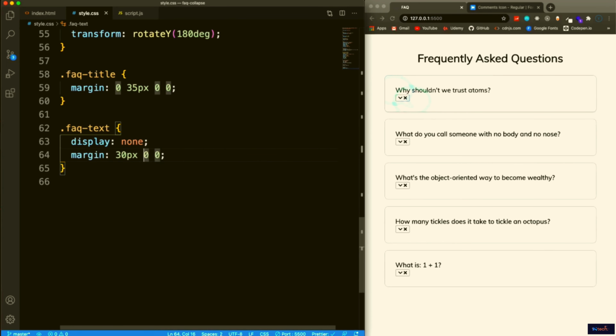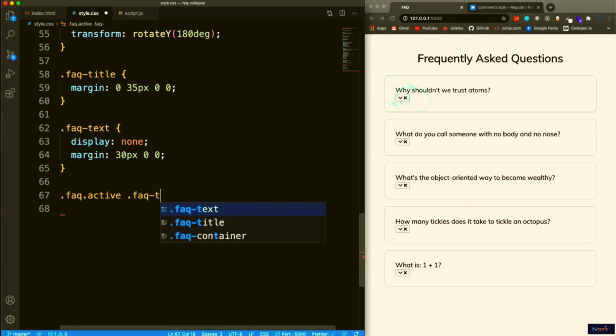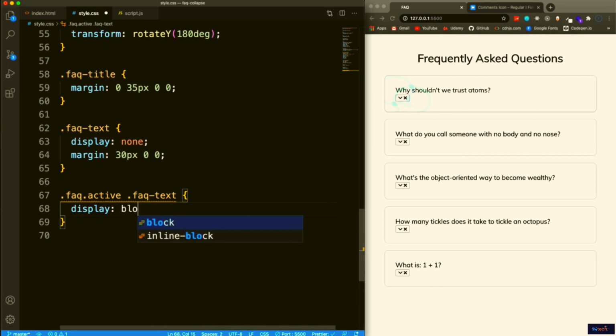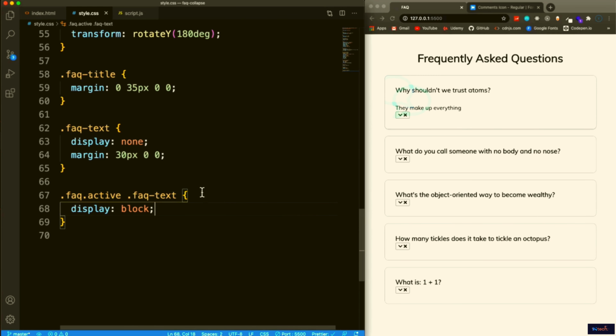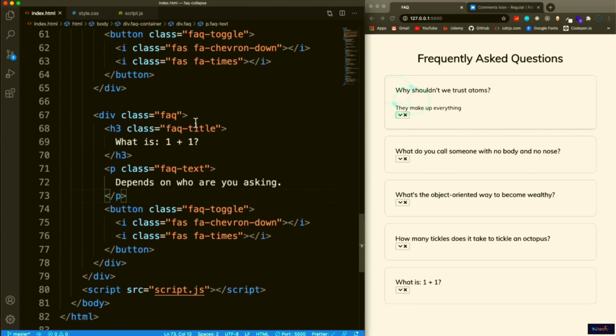And now we can't see any of the text. However, if it's active, so FAQ active and text, then we want to display. Now we can only see the answer for the one that's active. Okay, if I were to add active on another one, like this one here, if I add that class of active, that's going to give it all those properties, and it's going to show the question, I'm sorry, the answer.